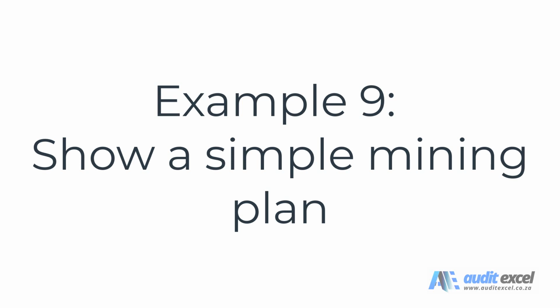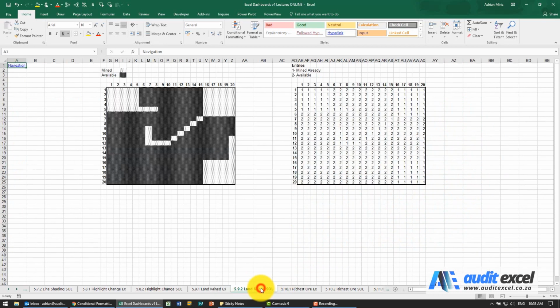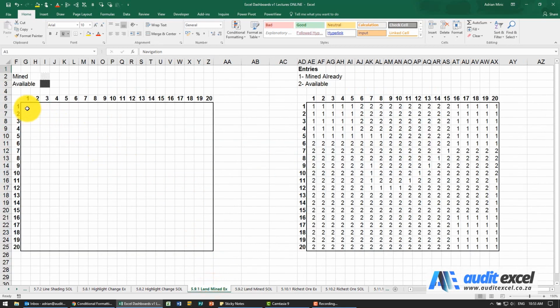In this example, we've got ones and twos indicating where an area has been mined or is available to mine. And you can see when you use numbers, it becomes very hypnotic, very hard to see where things are. So we'd rather want it like this, where it's shaded. So you need to use conditional formatting to make these shade depending on what's in here.